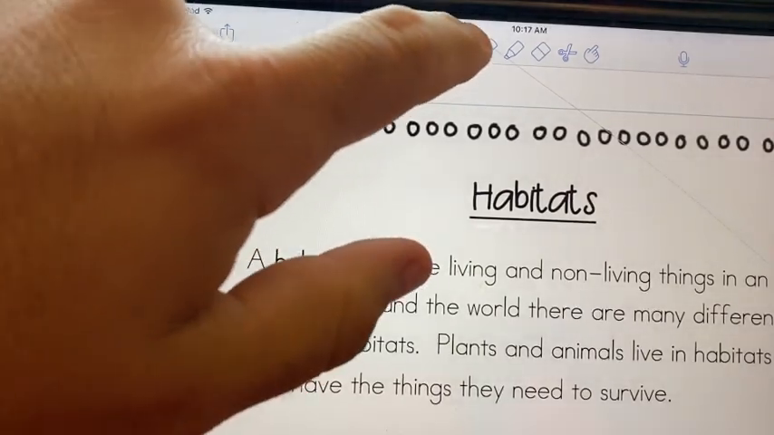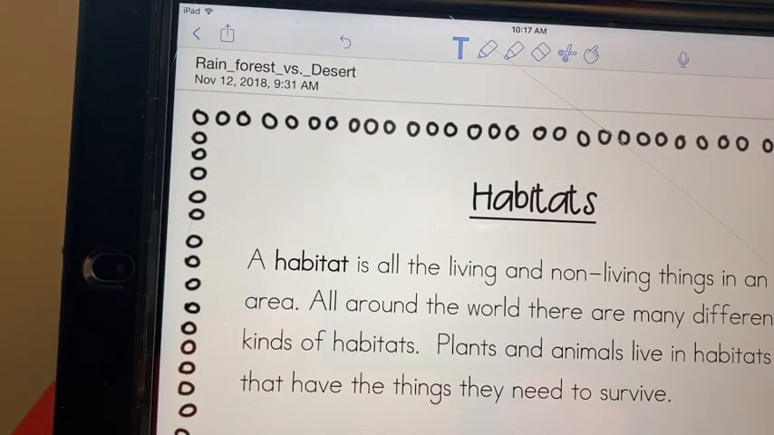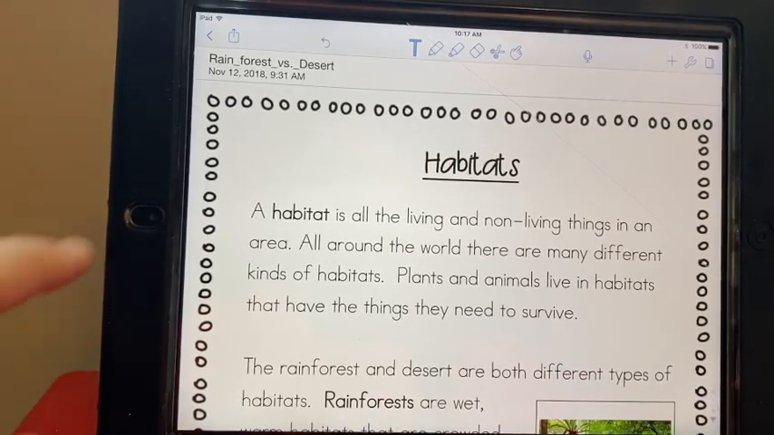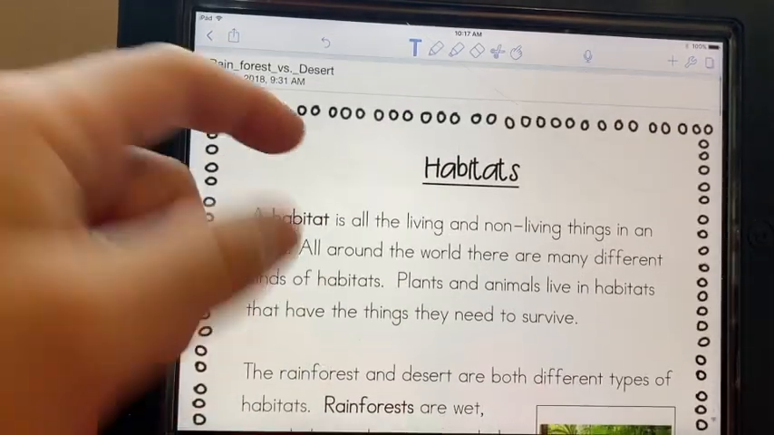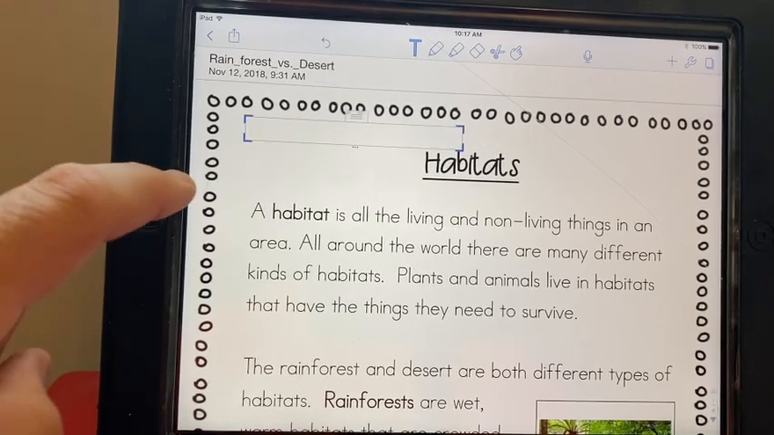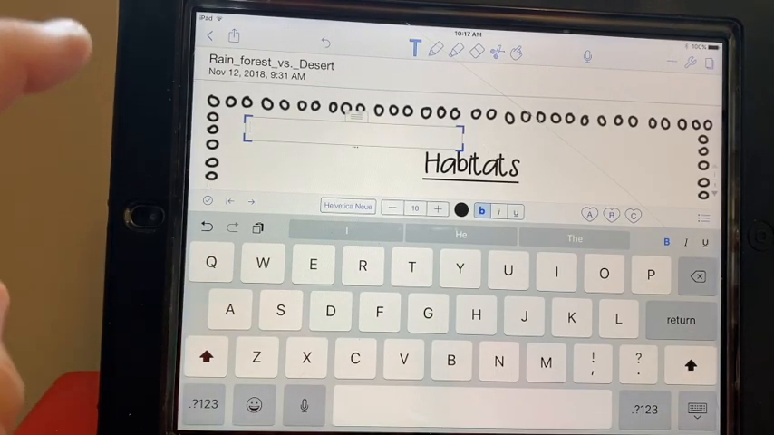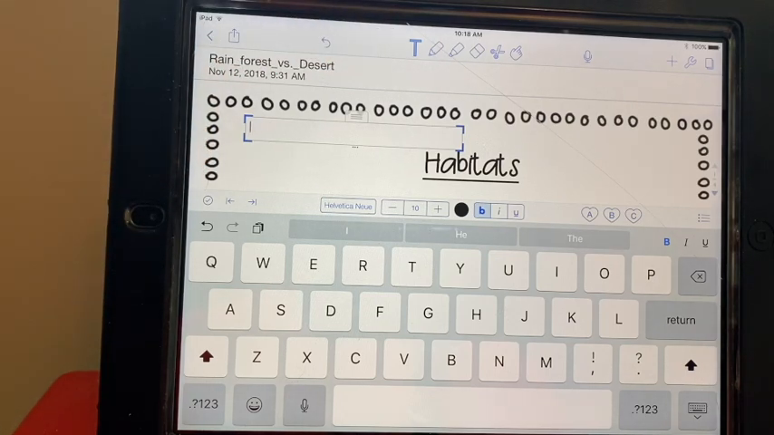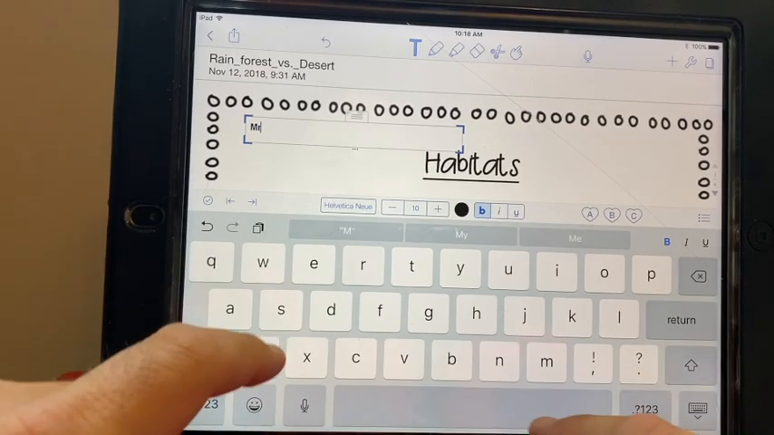The T lets you put in text boxes so you can type. This is my assignment from last year in a biology class. We definitely want to be able to put our name on there, so I'm going to click. While the T is highlighted, just click and you can bring up a text box, and I can write my name.